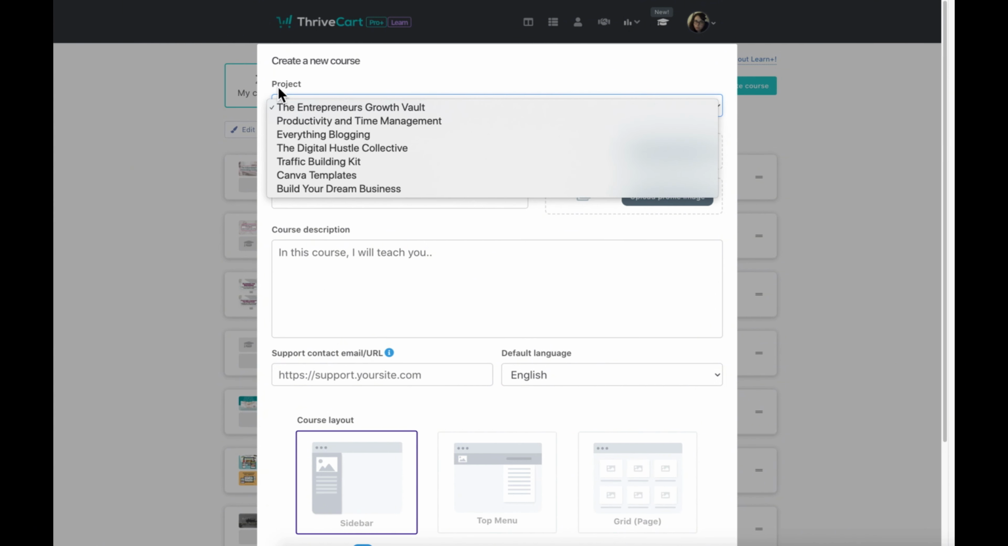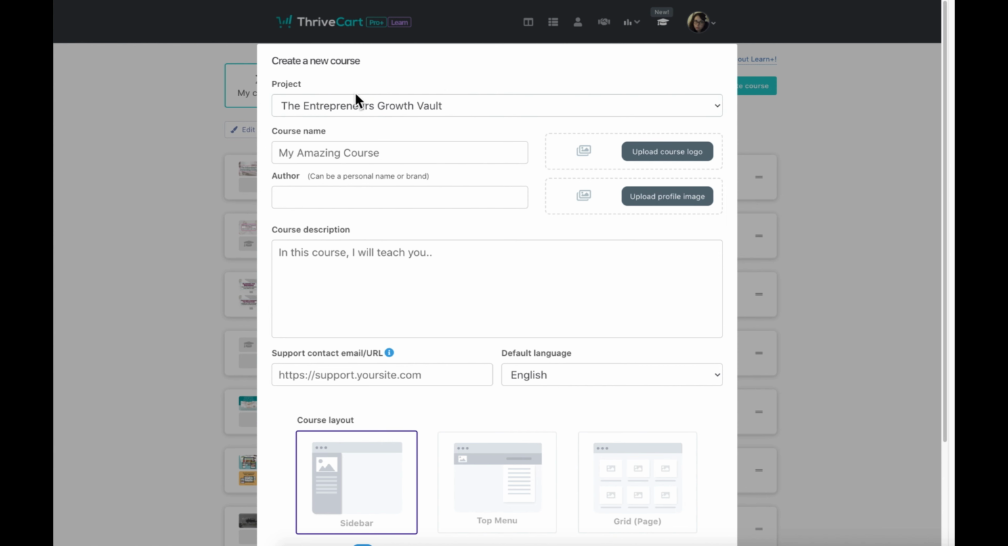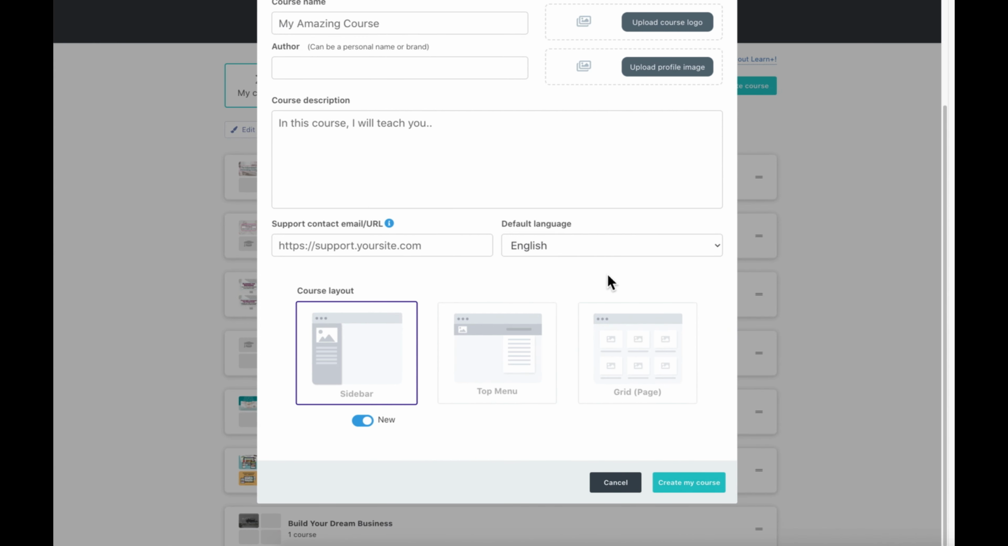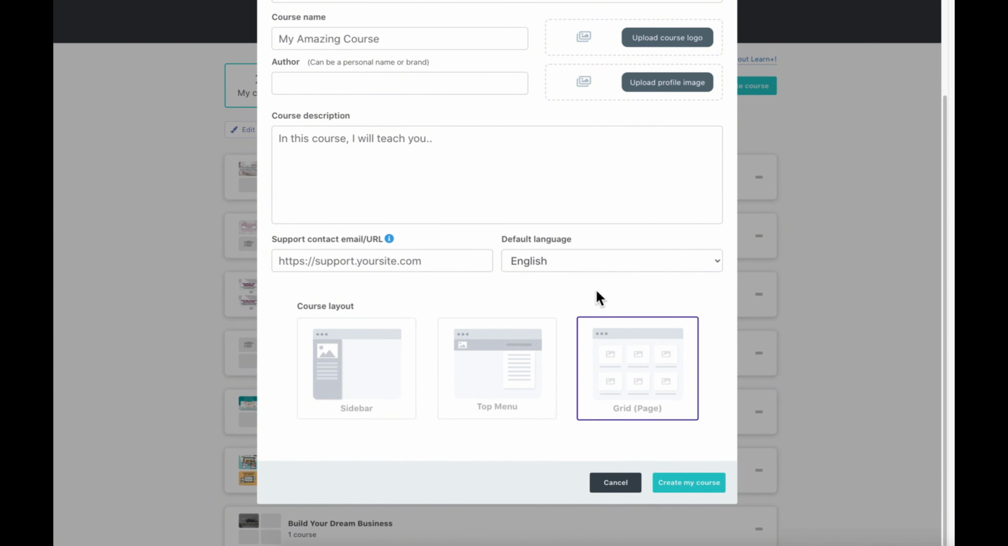So for me, I'm going to choose this project here or this folder, and then I'm going to give it a name, and you're going to fill out all of the rest of this information here. If you want, you can add in a logo or profile image, description, and then your support email. And here at the very bottom, you're going to choose how you want to lay out your course. For my courses, or your subscription, I guess, for my courses, I typically do the sidebar option, but for my membership, I chose the grid option here.